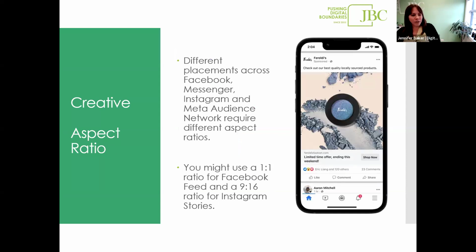And the question that Melinda was asking a little bit earlier is, different placements are going to have different aspect ratios. And sometimes Facebook changes things without telling us.